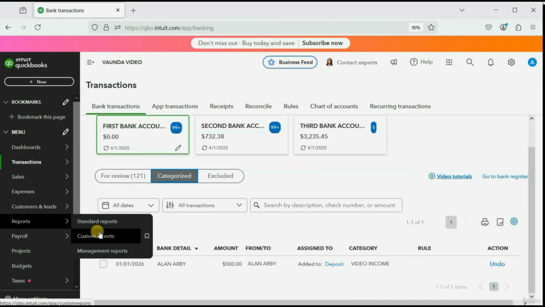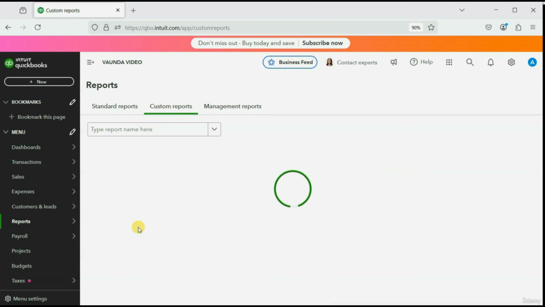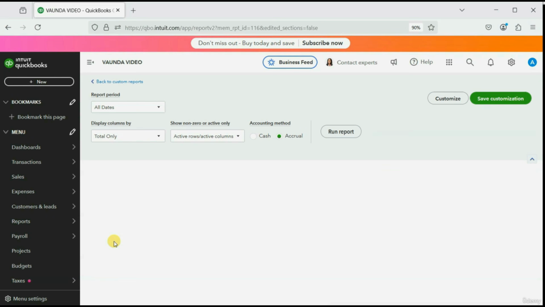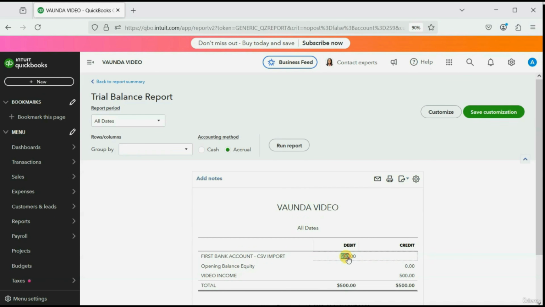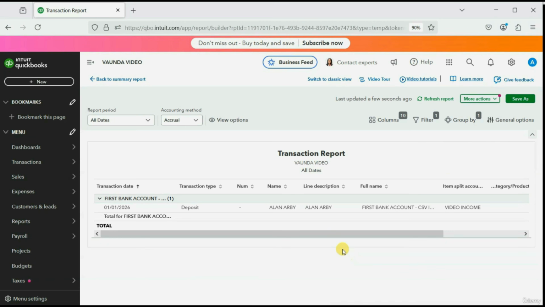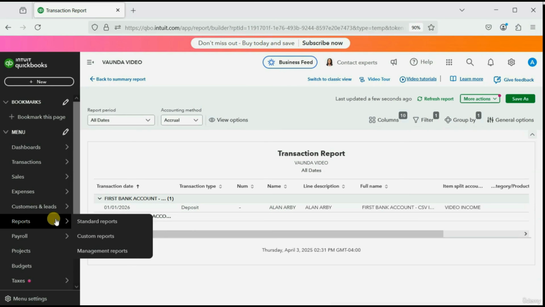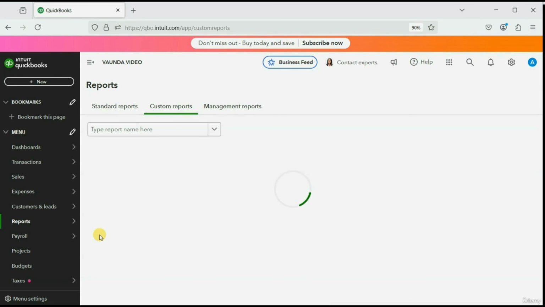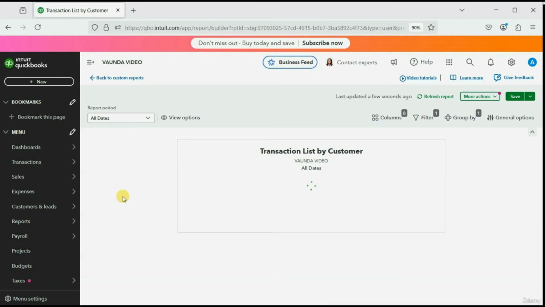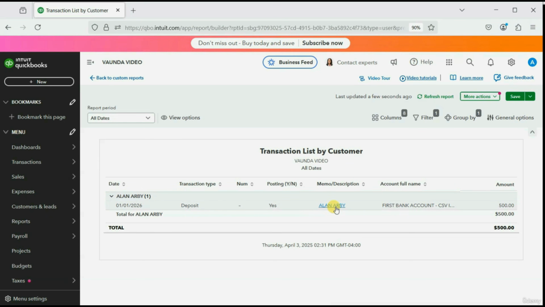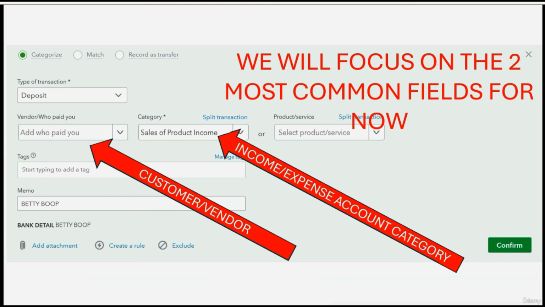And when we go to the reports and we look at the trial balance, of course the trial balance looked the way it looked a moment ago, but when we double click and open up the transaction and see the transaction is listed, now it has a name, Alan Arby. In fact, now the transaction will actually be listed in the customer specific reports because it actually has a customer associated with it. Remember, a moment ago, this report was blank because we did not put a name.